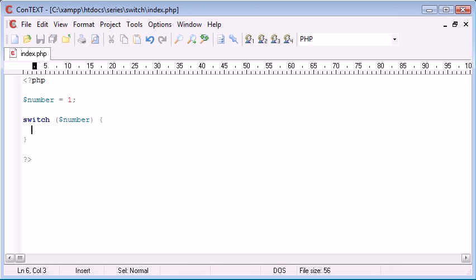I would evaluate inside the block, and we do this with the case keyword, and we use case and then say what we want it to equal. So case 1, I want to maybe echo 1. Let's just indent this slightly so we can see what we're doing. And then we end it with break, and we end with a semicolon. So this is the basic structure. Let me just create another one so you can get an idea of what we're doing.